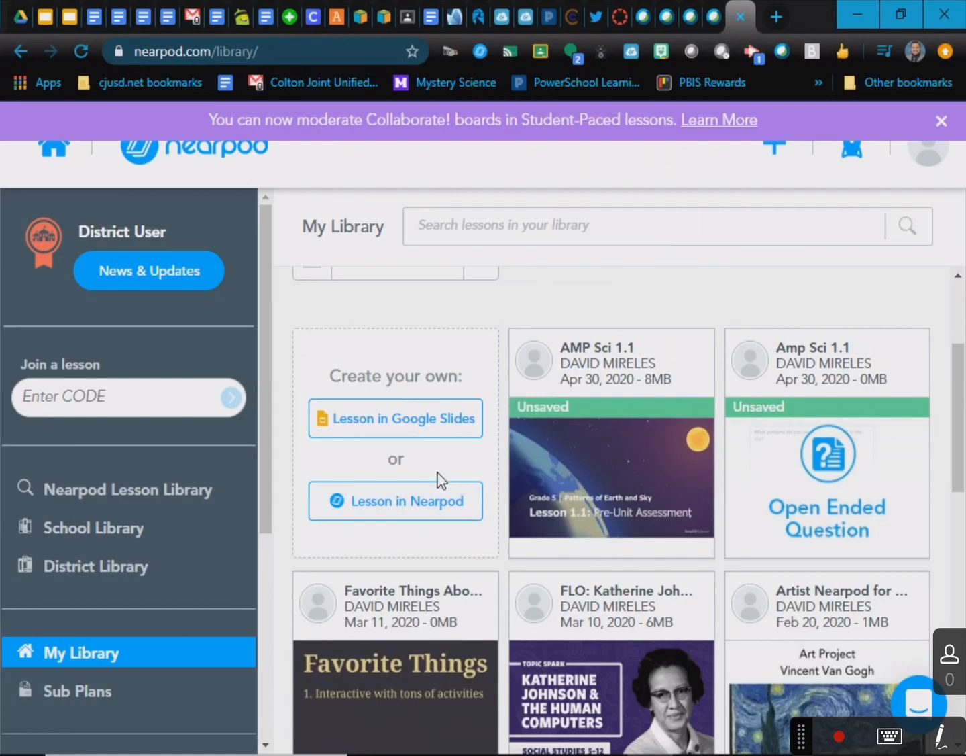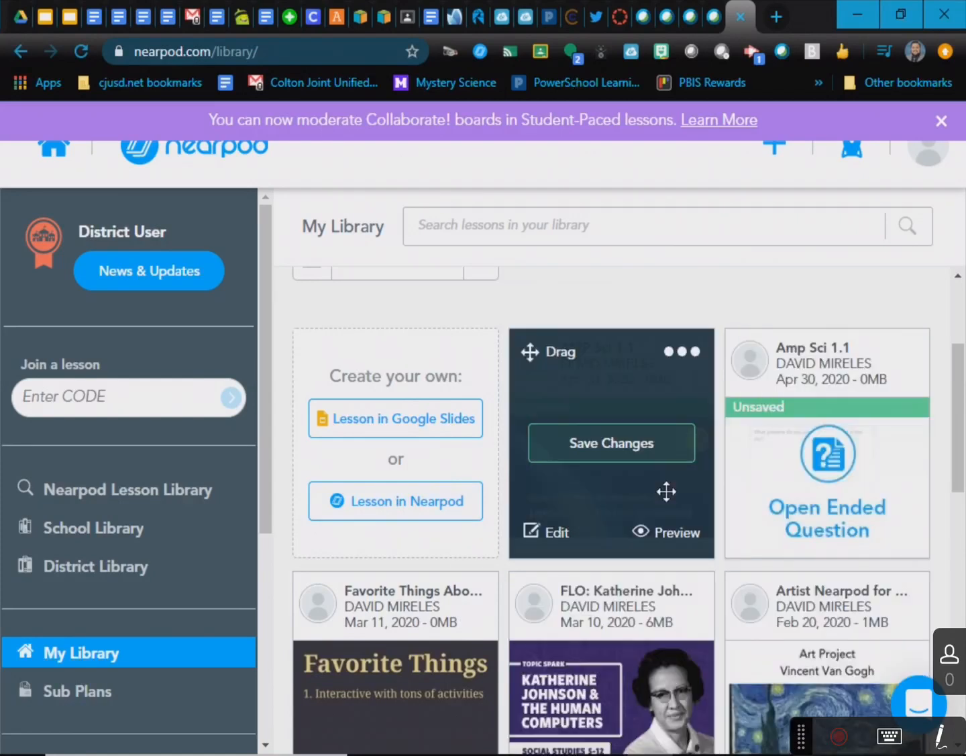Because the lesson was such a large file, I couldn't do it directly from PowerPoint. I thought I would be able to, but it was too large of a file, so that Google Slides is a workaround. So that's it.